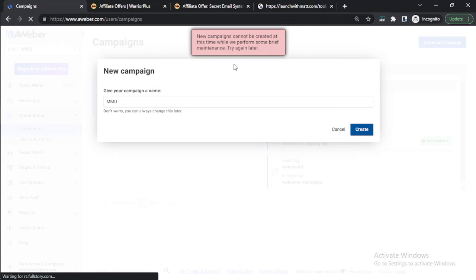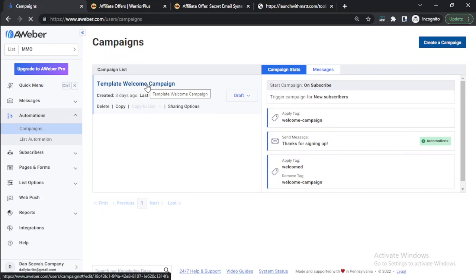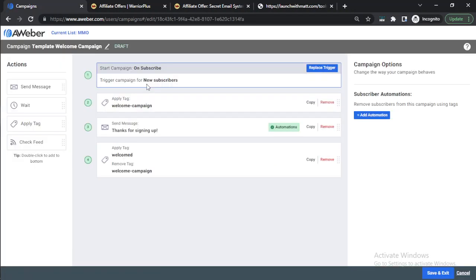Okay, I guess they're having some maintenance or something. Just to work around this, let's see if we can just edit this one that is already in the draft. To do that, just simply click on that. Let's just write MMO over there, and let's approve it.